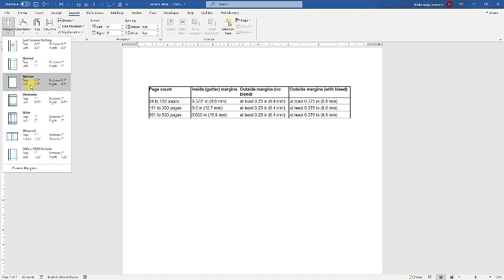Second one is narrow, because narrow is at 0.5 by 0.5. 0.5 is the least we can use, so you can just click on this narrow and use it. Then let's look at moderate. You can also use moderate because it's at 0.75, which is bigger than 0.5. Then let's look at this one, wide. Wide is 2 by 2. 2 by 2 is bigger than 0.5. That means you can also use wide.